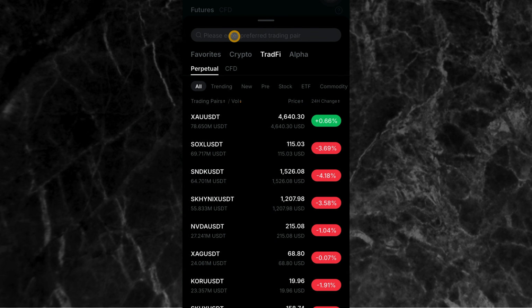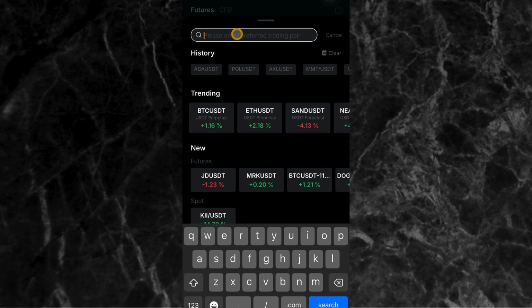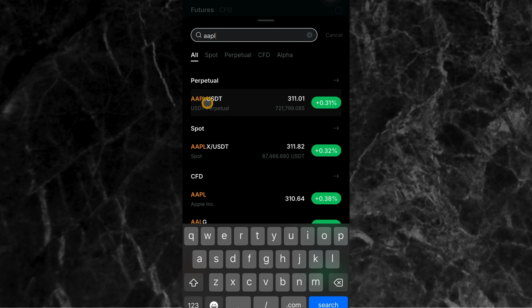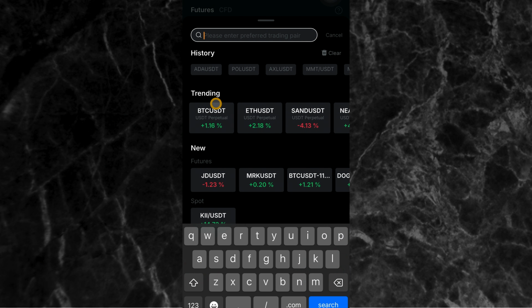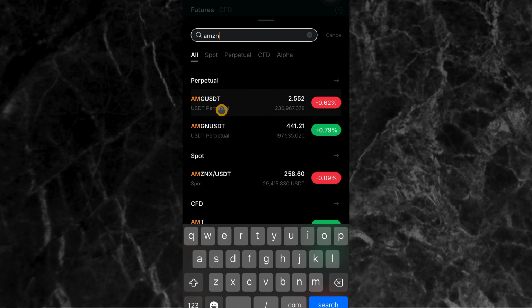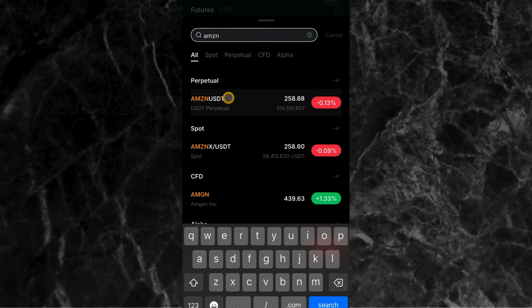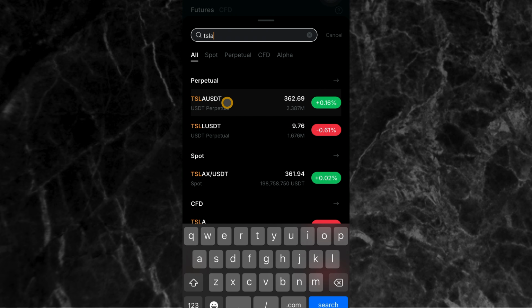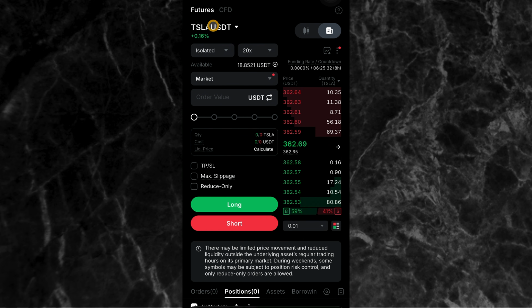So let's say for example, you want to trade AAPL, which is Apple, AAPL USDT. This is it right here. So it is one of the 4 pairs that you can trade. The other one, you have Amazon, which is AMZN. That's for Amazon. This is it right here. And then for Tesla, which is what I want to use, which is TSLA right there. So just go ahead and search for it and click on it. And it will bring you to this page.